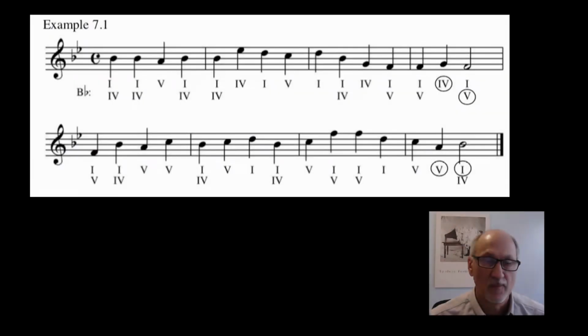Chapter 7. Harmonizing a melody, some more considerations. When you're trying to choose what specific harmonies for a simple chorale-style melody you should use, there are usually a lot of choices for each melody note, as you can see in this two-phrase example right here.